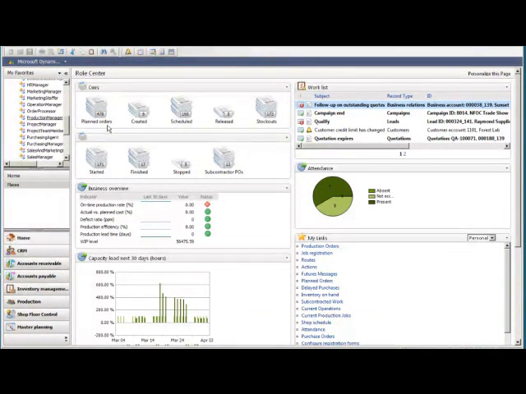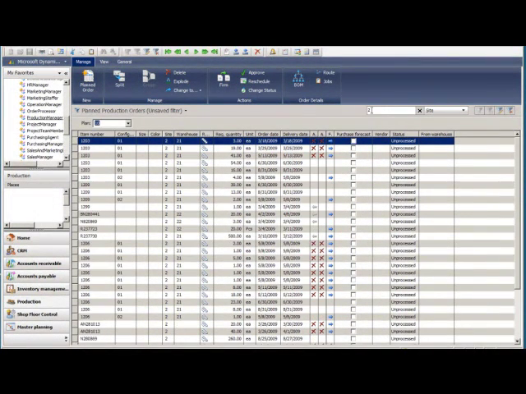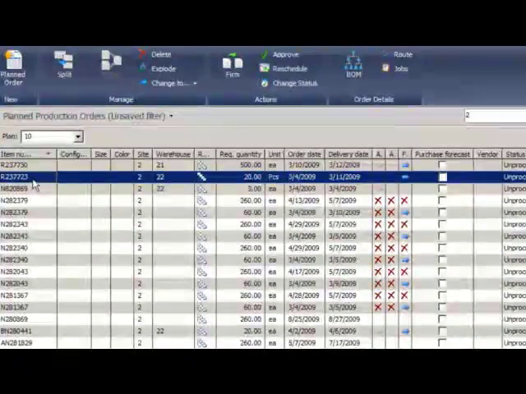So now, let's assume we are the production manager in plant number 2. Likewise, I'll come in the morning, and my planned production orders are set for plant number 2. Likewise, I can filter and find the particular items that I need to produce.